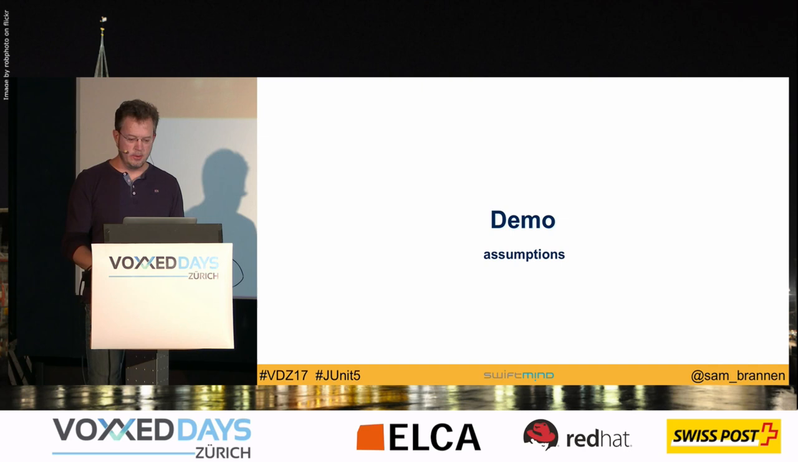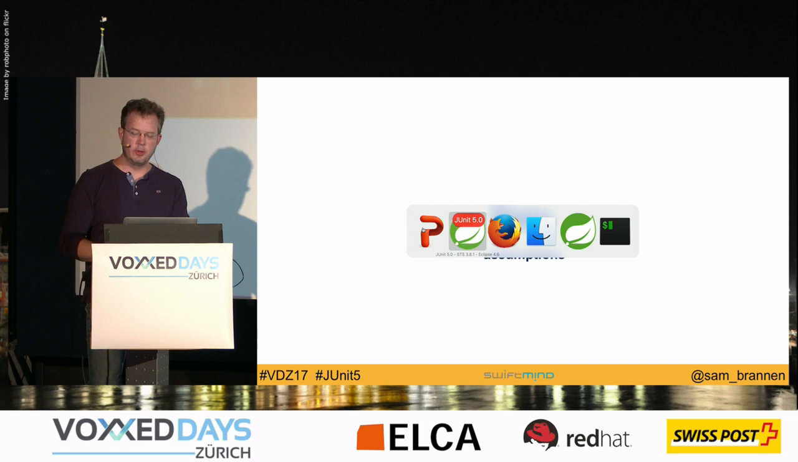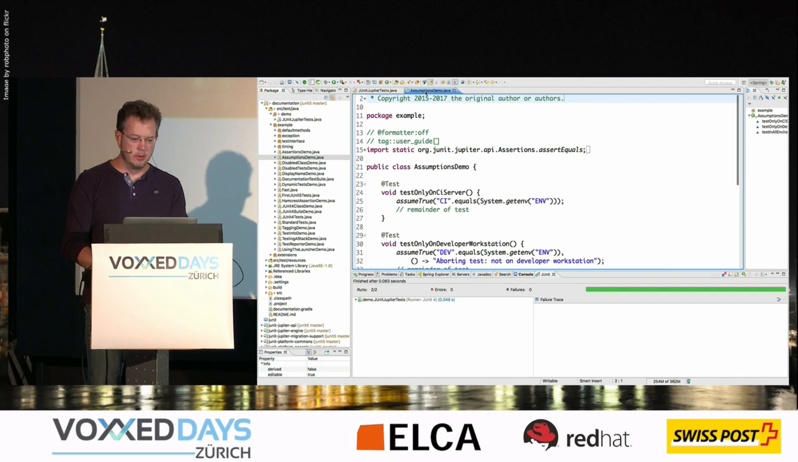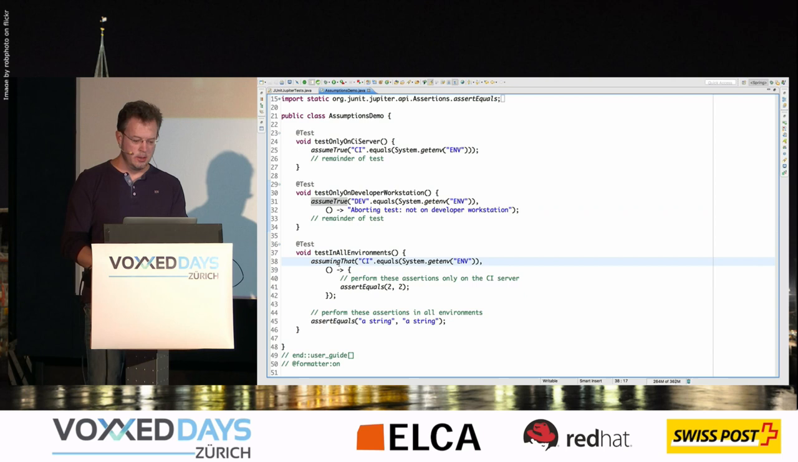We have one nice thing in the reference manual. We have lots of demos, and all of those demos actually come from real code. So we build the reference manual, the user guide for JUnit Jupiter, based on all these examples, and that's in a documentation project. So if you want to check them out, like the assertions demo, you can go look at the code yourself, and it all runs. So assuming true, like assuming that we're on the CI server, then perform this code, and otherwise don't. So it's kind of like an advanced if statement, and then perform some additional assertions if you wish to.